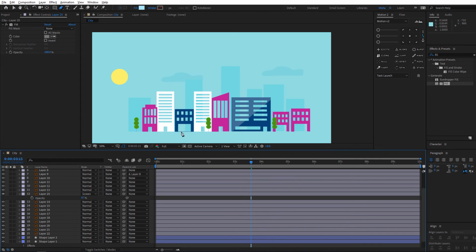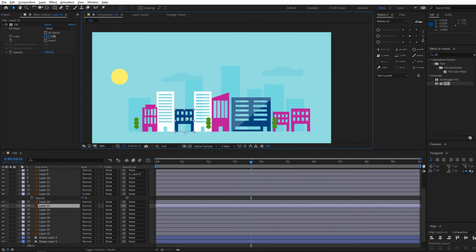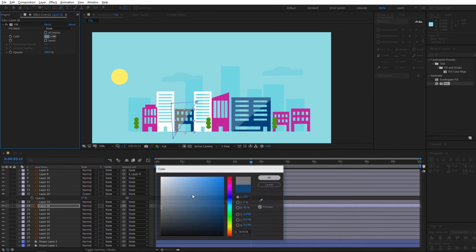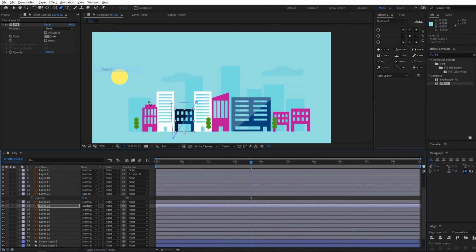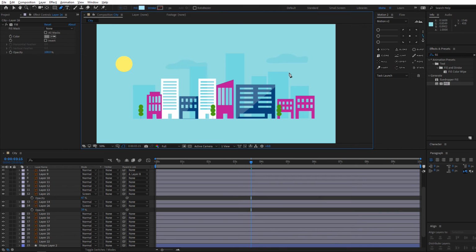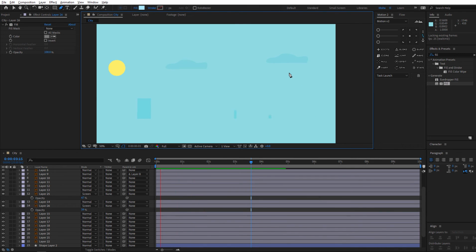Again, we can do it here, Ctrl D, click on the pen tool and drag something like this, and I will set it to gray color. If you set it to multiply, it will be darker. Okay, if you want to make it screen, it will be lighter like this. So I think we are done with this one.